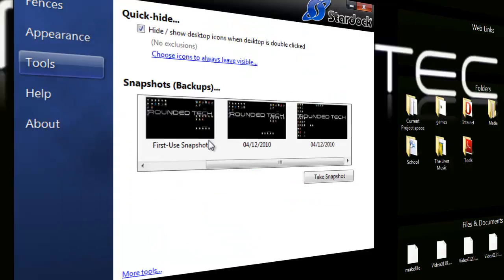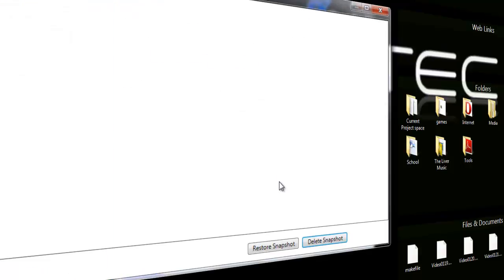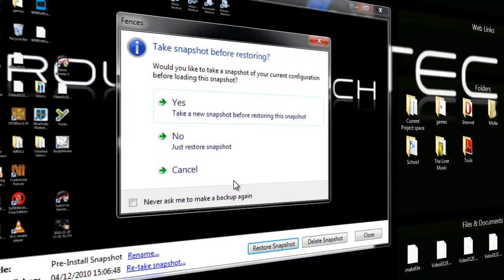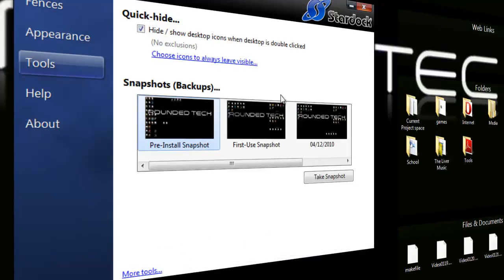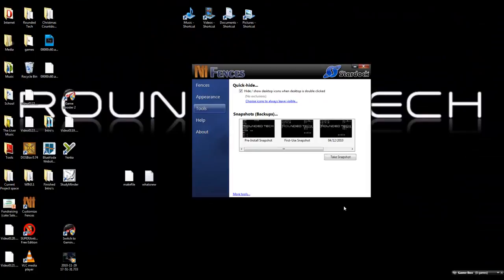Tools, here we have a pre-install snapshot, so we can go back to what our desktop was without Fences. So we just press yes, and then all the icons will go back to what they originally were. So evidently they've all gone back to just a clutter and an absolute mess. And then here's the follow snapshots of what we can change it to.